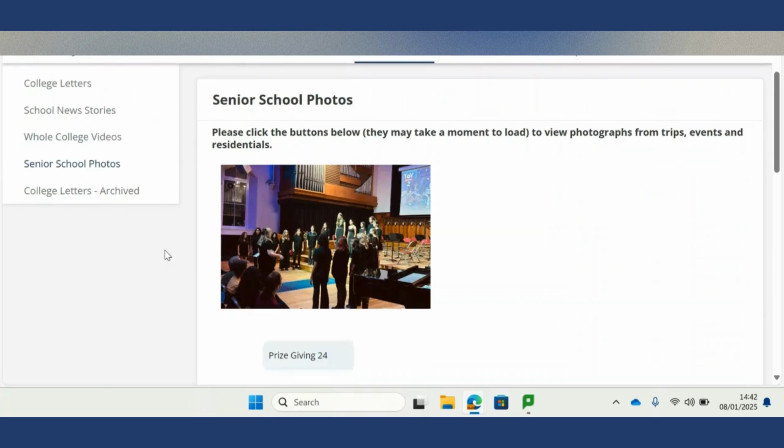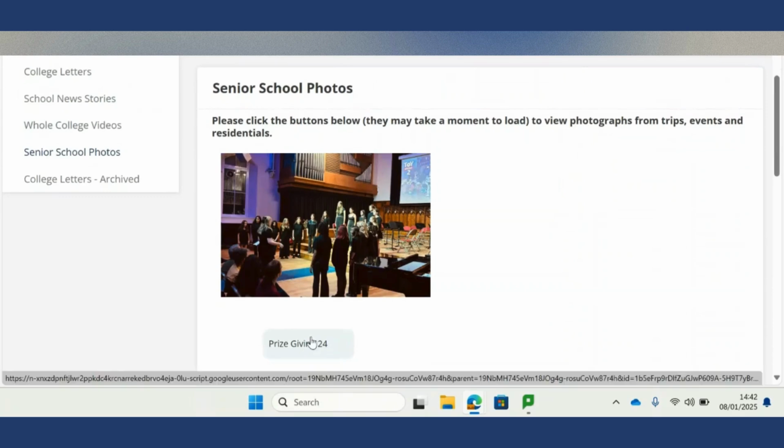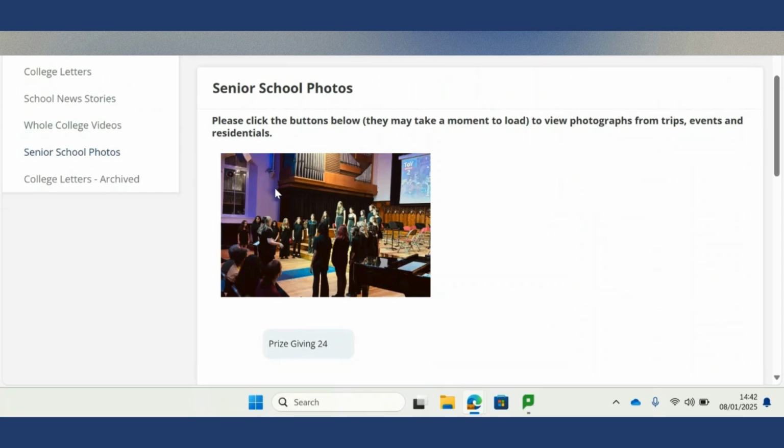It does take a moment to load because it's linked to a back-end system, but you'll have a little box like this which will detail what the photos are, and you can click on that to view those. They will come up as a thumbnail, but you also have the option to expand them to full screen.